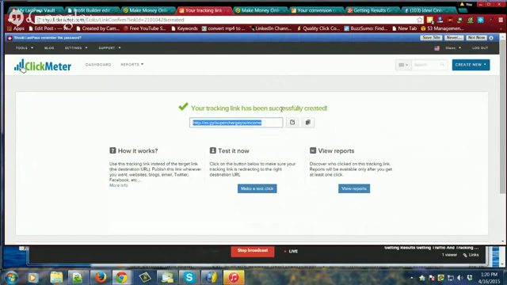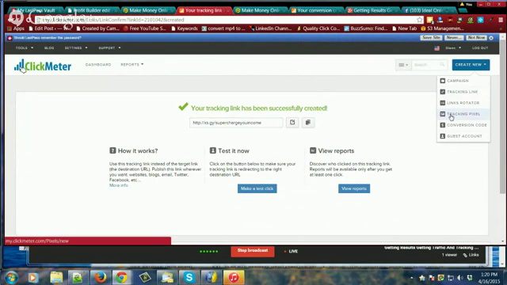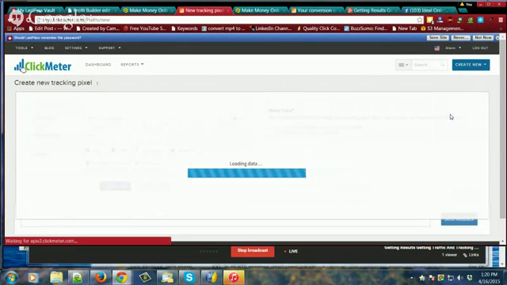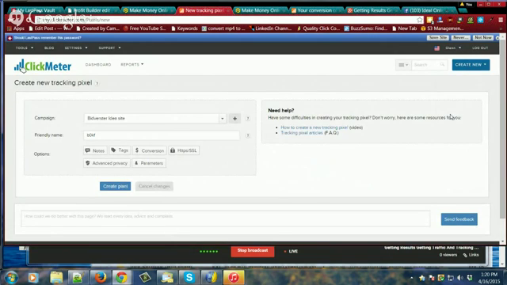All right, so now what we want to do is create a tracking pixel. So just so you get it, we created a tracking link for the landing page, and that's going to go to the ad. This right here, the tracking pixel, this goes on your landing page. And the conversion, just so you know, it goes on your thank you page.